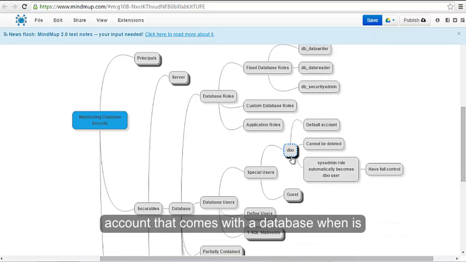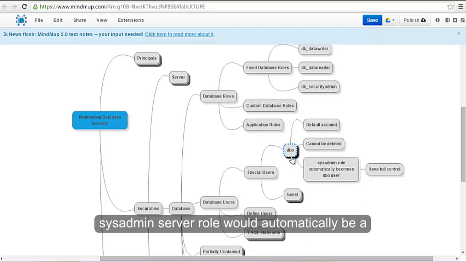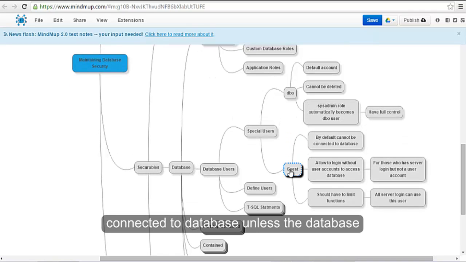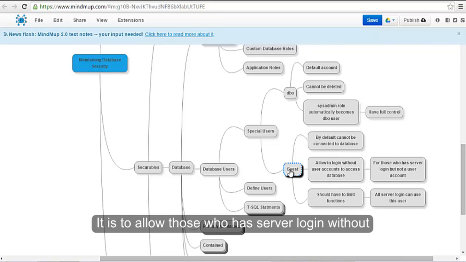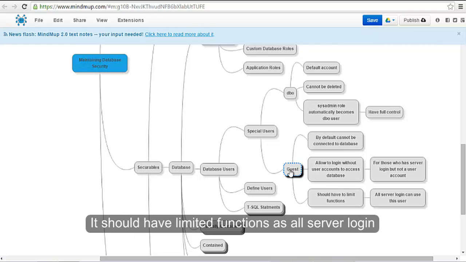DBO is a default account that comes with a database when it's created and it cannot be deleted. Sysadmin server role will automatically be a DBO user on every database unless specified. Guest users by default are not allowed to be connected to the database unless the database administrator allows that option. It is allowed for those who have server login without user accounts to access the database. It should have limited functions, as all server logins can use this user to access any database.